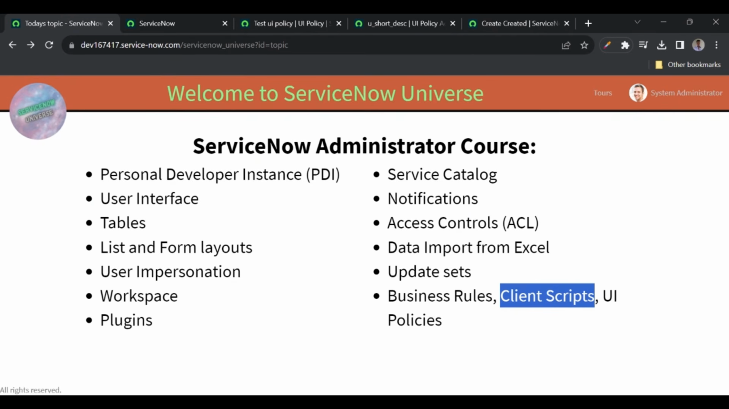We have covered a personal developer instance, user interface, tables, list and form layouts, user impersonation, workspace plugins, service catalog, notifications, access controls, data import from Excel, update sets, and business rules, client script, and UI policies.